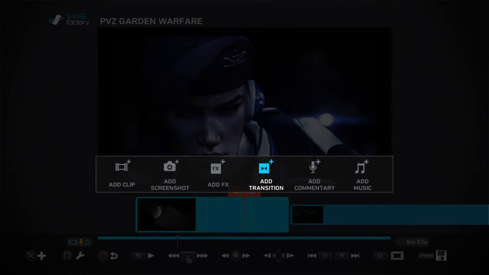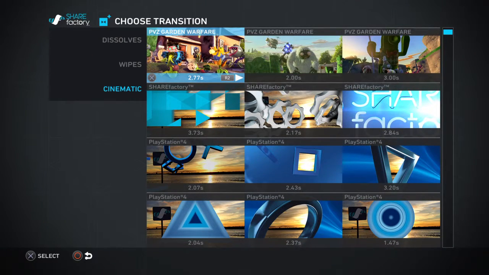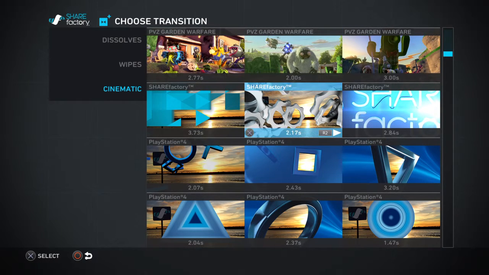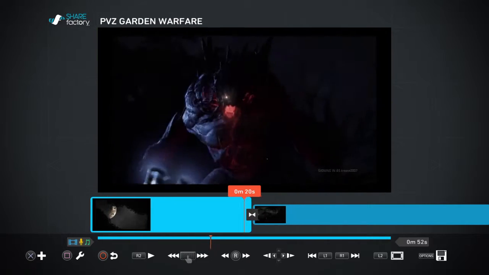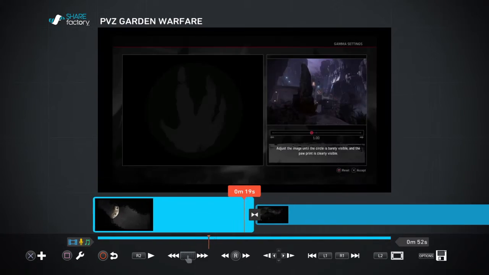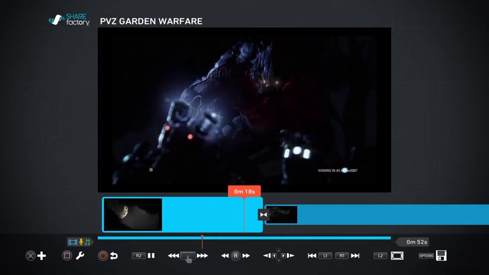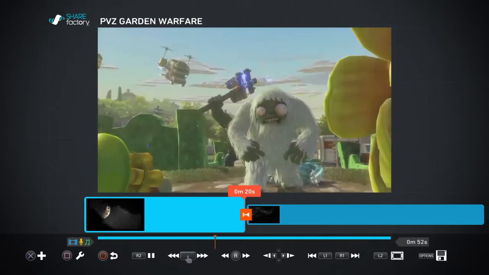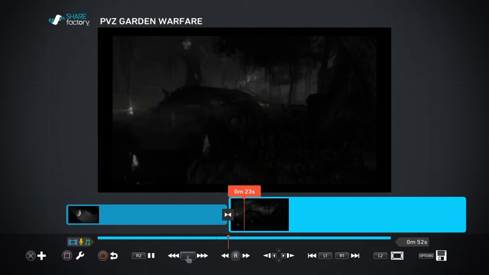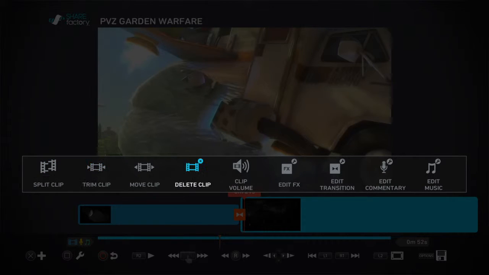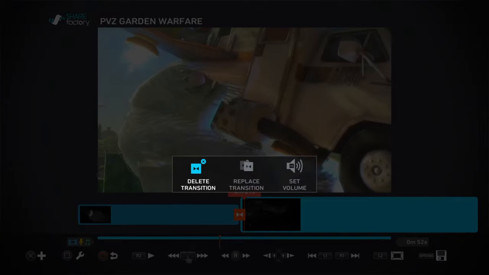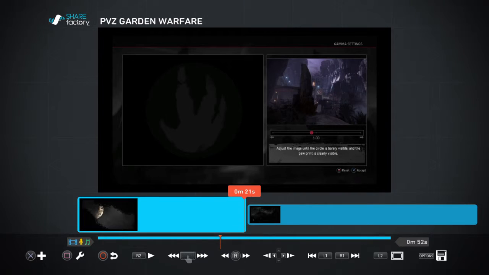You press X and go to add transition, and then say we want the Yeti looking thing from Plants vs Zombies as the transition. Press X, and now as you can see the little box has appeared with the sideways sound type. And there you go, it adds the thing. And if you want to take it out, just highlight that and edit transition, delete transition.